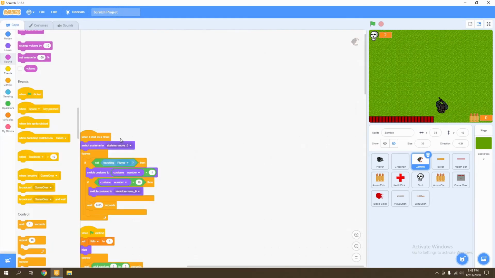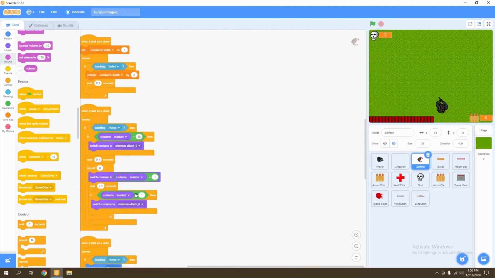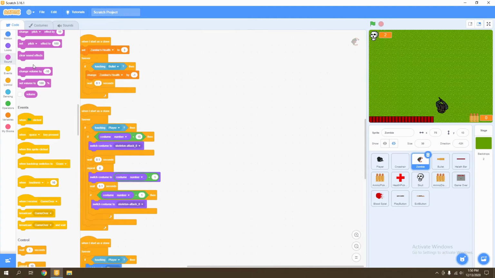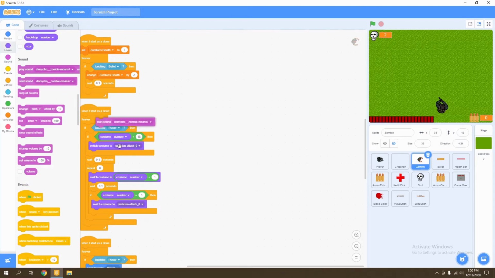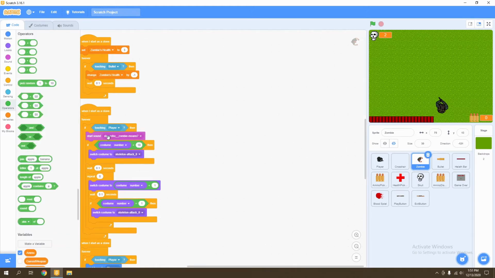So let's go to our code, and we're going to look for the script where we're attacking our player. So it's right here, if touching player. So we're going to go to our sound and we're going to start a sound right here where the zombie is doing the animation. So we're going to put it at the beginning of the script, if touching player. And the sound we're going to select is the first one, which is the zombie attack sound. So now let's test if that works. Okay, there we go. Now our zombie is making a sound every time they do their attack.